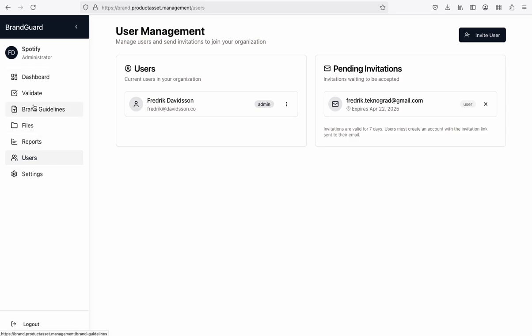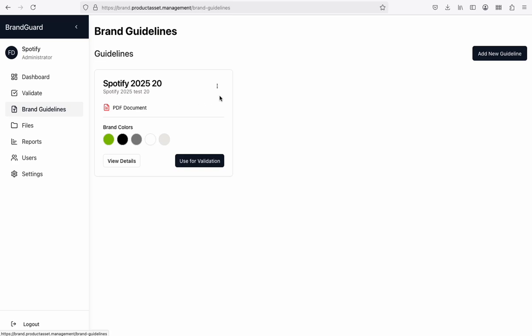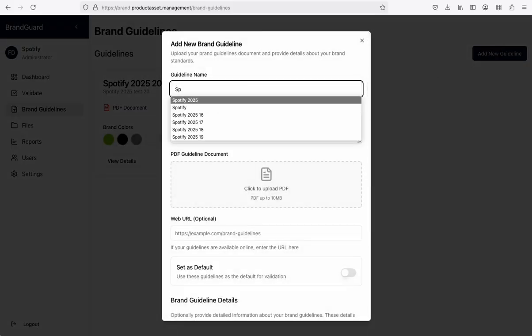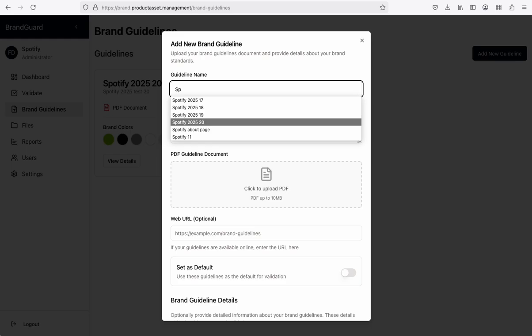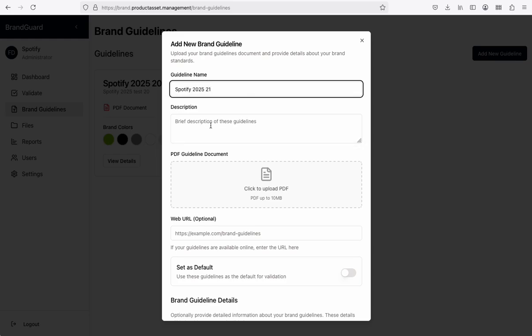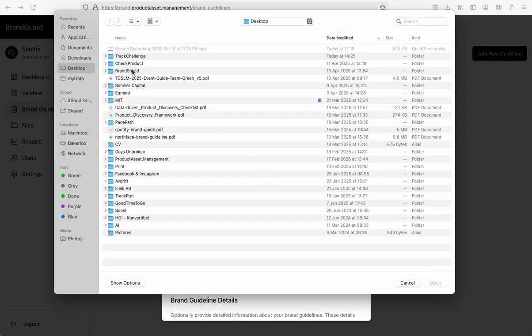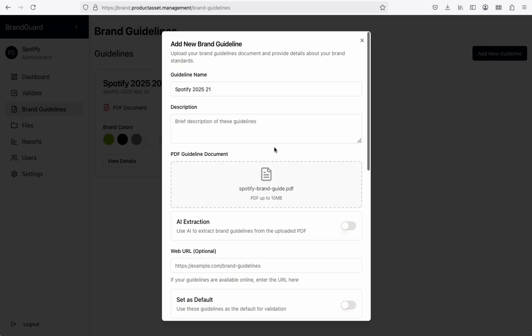So now let's go to the brand guidelines. What I have here is Spotify 2025 version 20. I'll upload a new one, so let's call it Spotify. I've done a lot of tests, as you can see. I'll call it 21, and I can add a brief description. What I can do here now is either upload a document or use a web link. So I'll upload a document, and I have the Spotify brand guidelines here.